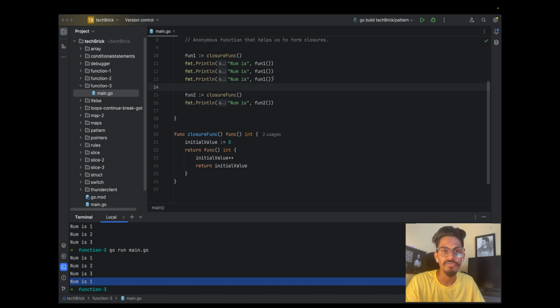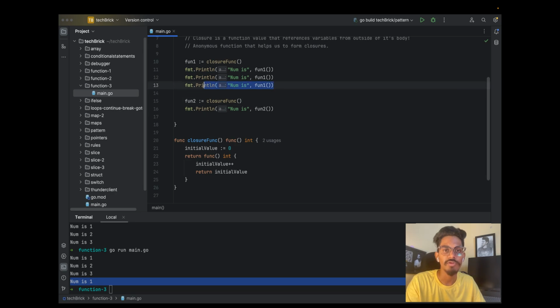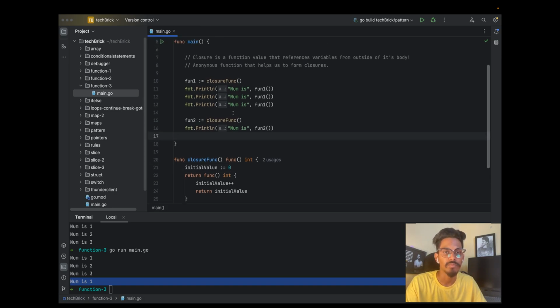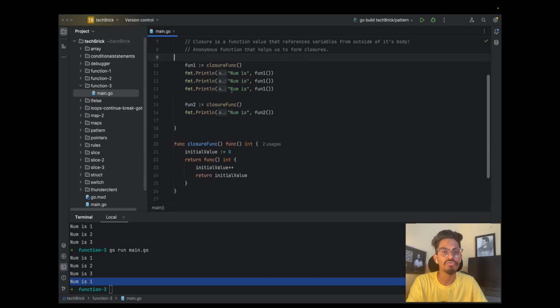But if I call function 1 again, obviously it will have the initial value which is something else. After this one, if I call it again, obviously 1, 2, 3, so the number will be 4 in the next iteration. Here we are calling this closure function separately. So function 2 and function 1 both will have separate initial values. Both will be stored in separate stacks altogether in memory. That is where both are differing. So this is with respect to closure functions.